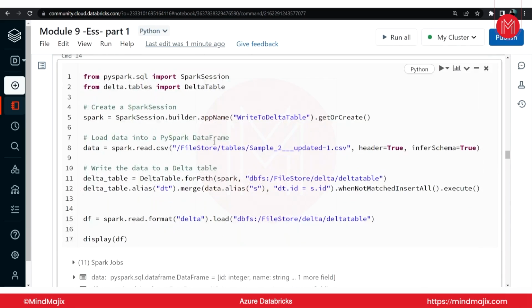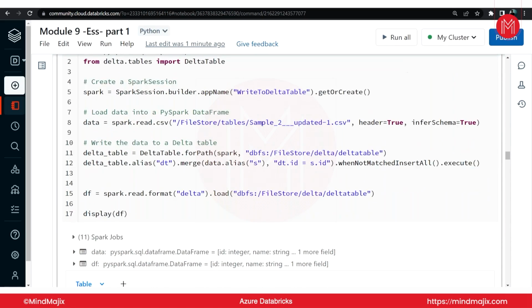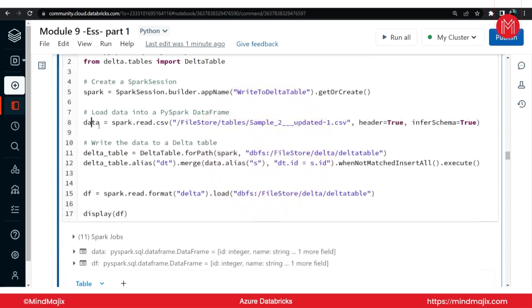Now here, what I'm going to do is basically I'm reading the new file, putting it into a data frame. Then from the delta table, I'm creating an object from the delta table and specifying the path. This is another way to read from the delta table basically. That is happening here in the 11th line.